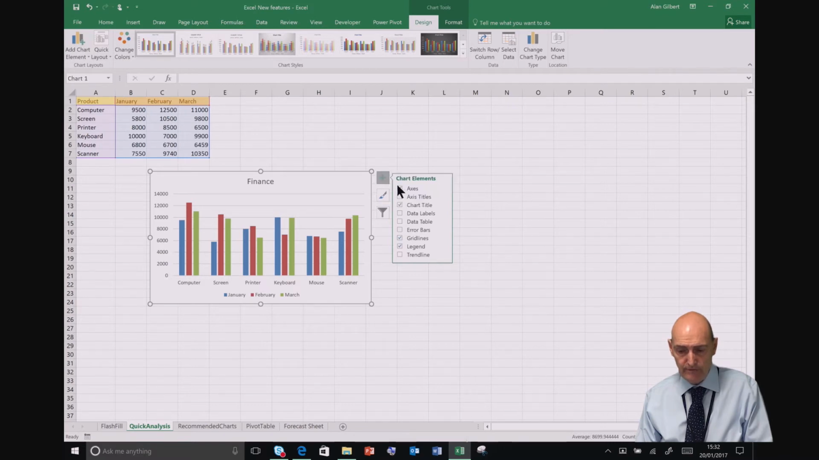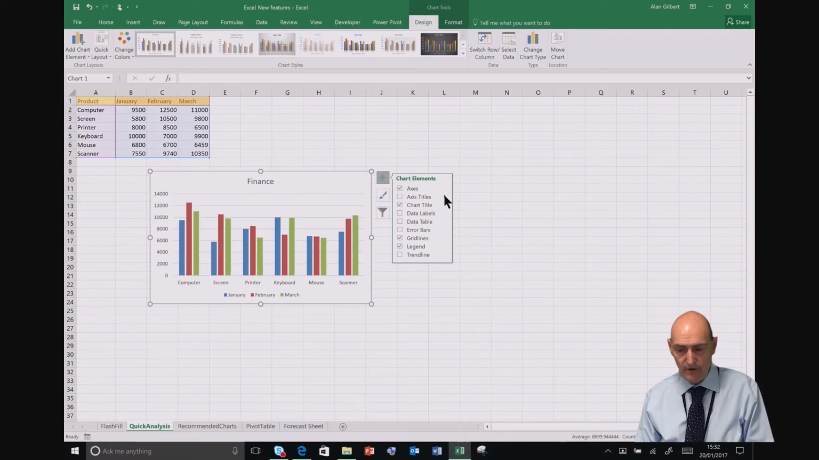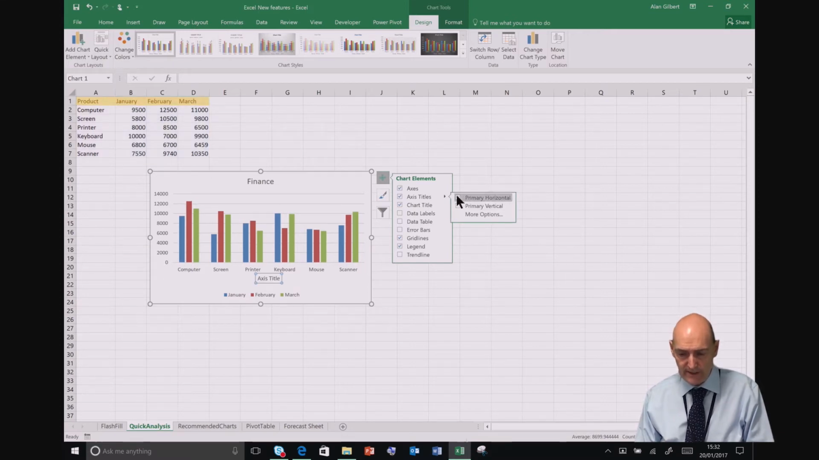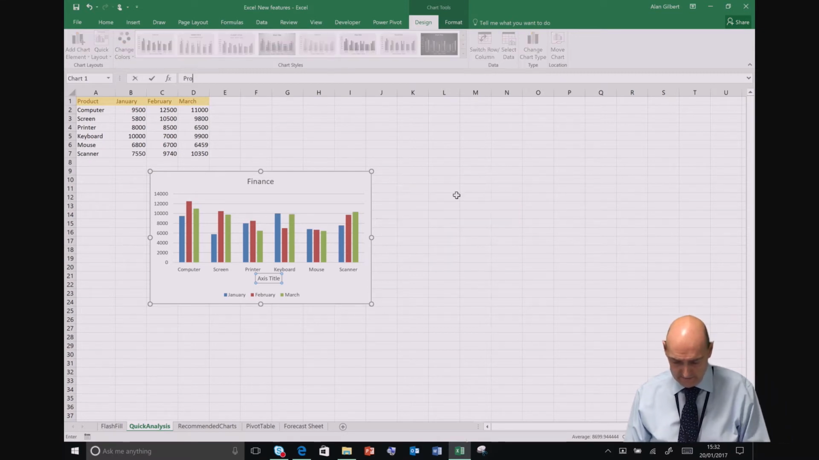You get live preview. If I point to axis titles, I may want to add a base axis title, product. That would add both if I click that, but I've got this little right facing arrow for each one of these. Clicking on that, some extra options. I just want a primary horizontal. Clicking on that, don't need to go anywhere else. I've got it there, and I'll type product.